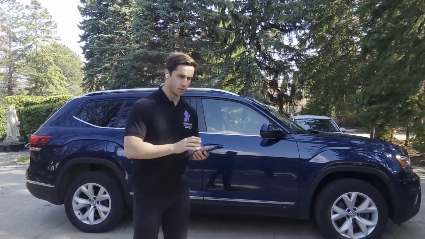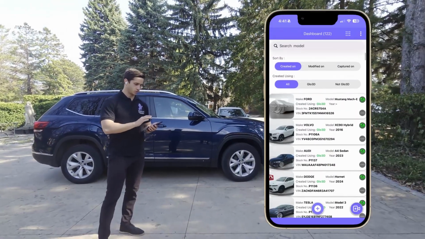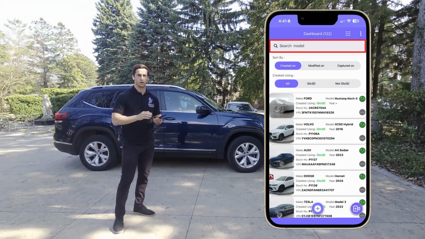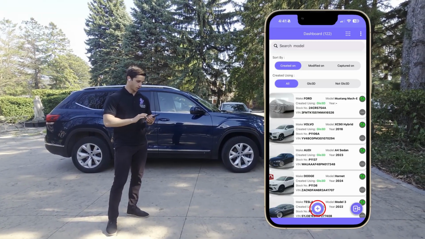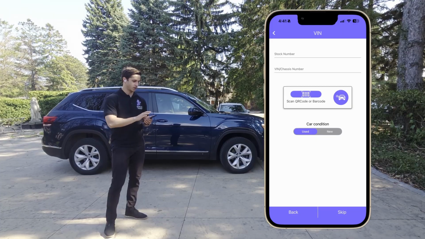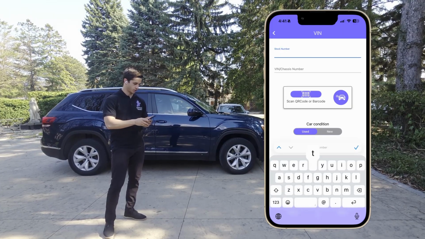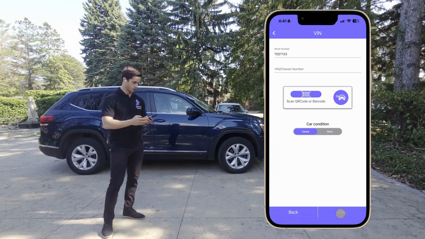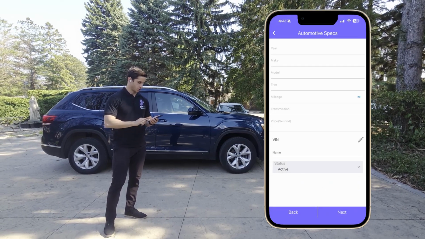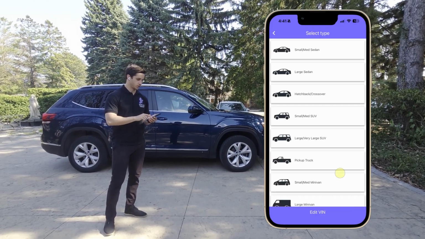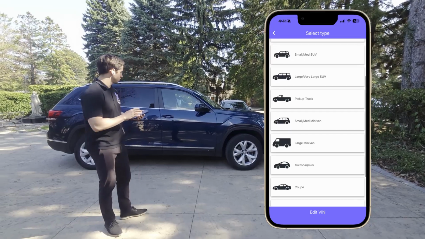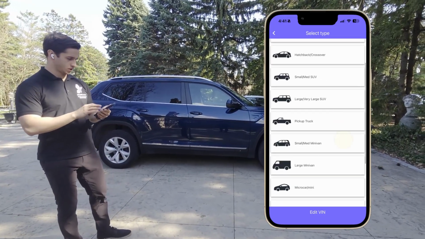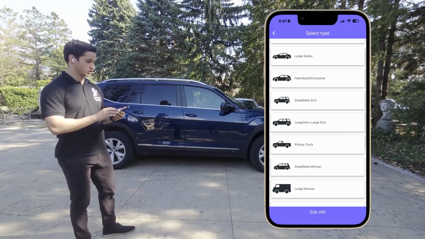So I have the app opened on my phone here. To start a process, I could either search a model at the top here with the search bar and enter a stock number manually, or I can just press on the plus icon and enter the stock number right here. So let's go with this method here. Click on next, and then come here to select the type. So the first step here is just to choose what kind of car we're going to be capturing today. This one is going to be large or very large SUV.